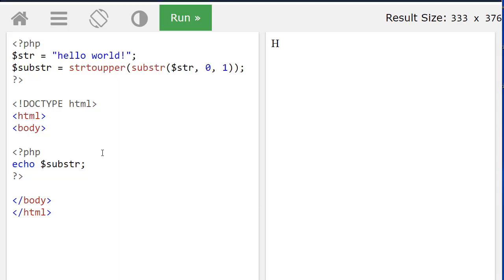Now if I wanted to uppercase that h, I can wrap my strtoupper function around this existing expression. The value returned by this expression was lowercase h. Now it will be set to uppercase. I'm using the same variable here. I run it, and here is my uppercase H.